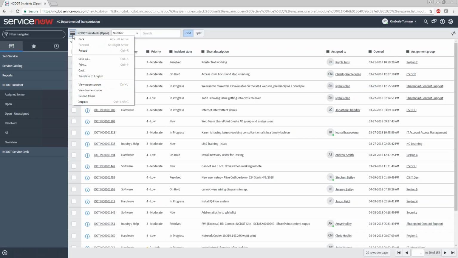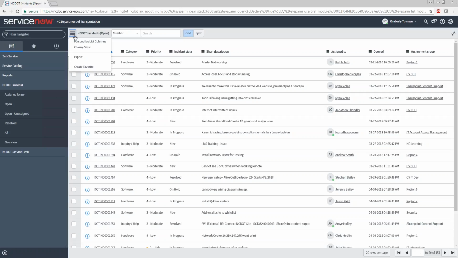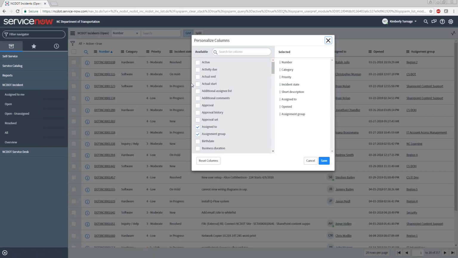Maybe there's another field I want in here. So I'm going to right click on that and I'm going to personalize my list columns. So these are the ones that I've personally selected for myself. There is a standard set that it comes with, but you can add or select whatever columns you would like. There's a large list here of options for you to choose from, but let's just say for right now, I want to know who the caller is that's associated with these incidents.